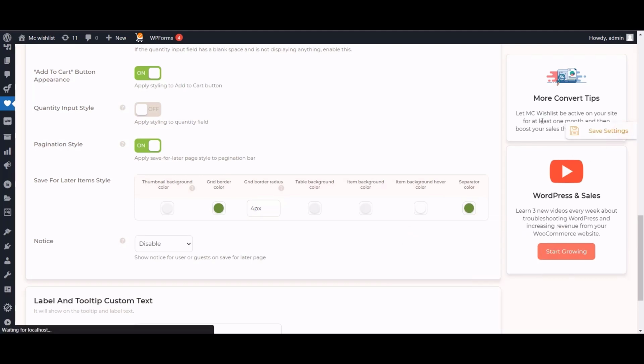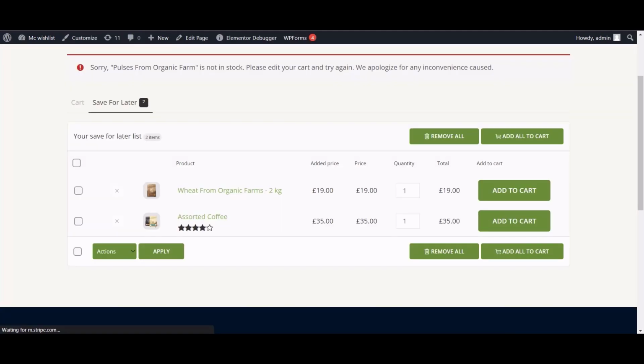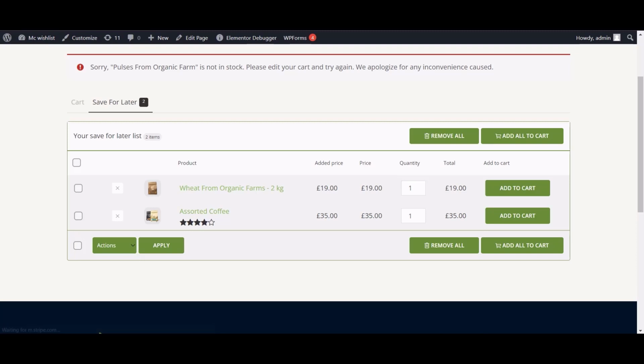Now let's save the settings and go back to the cart page and refresh. As you can see, the changes were applied correctly. We have the table background, item background, and all of these settings. We can see the border related to the table as well as the separator. So we return to the settings page.